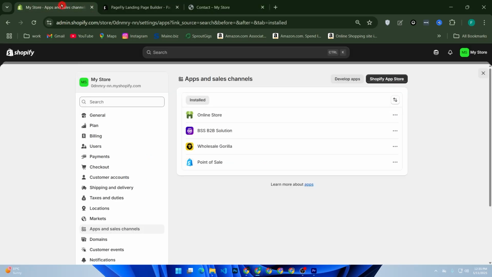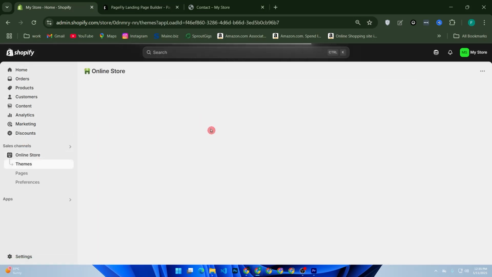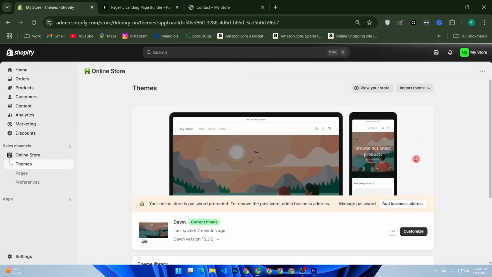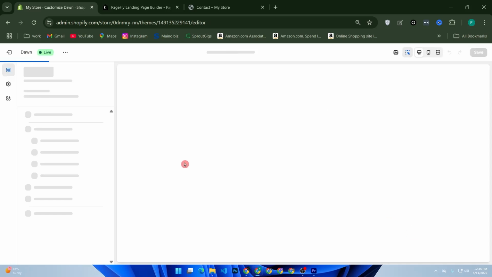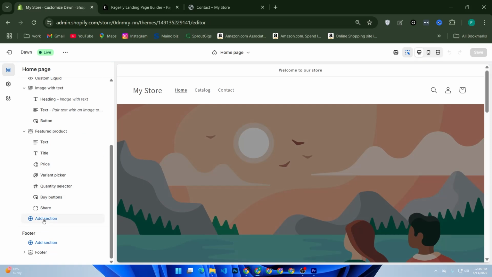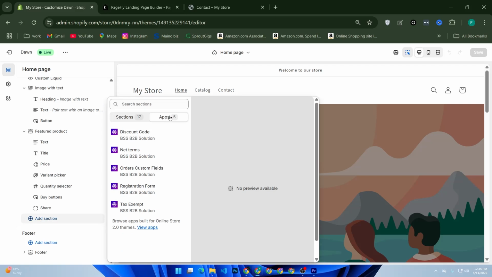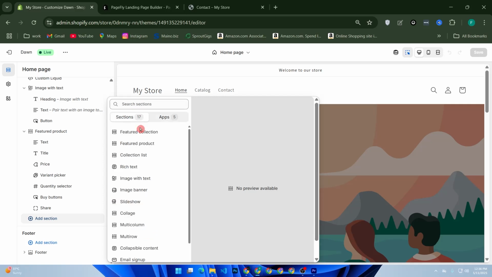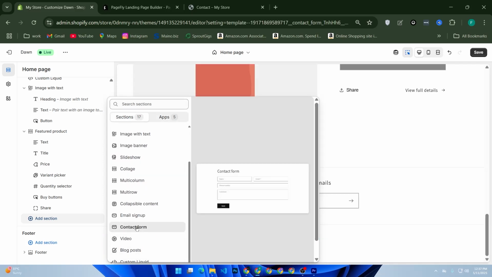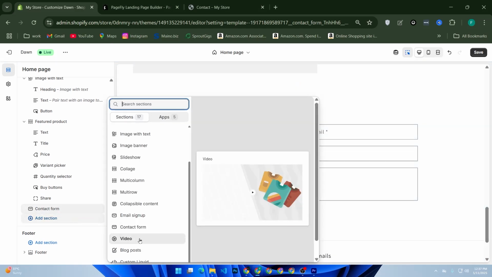Just go to Online Store from here, then click Customize. Now choose a section from here. You can add apps like Pagefly, Shogun. Just click View apps. Now from here, click Contact form. You can add video from here.